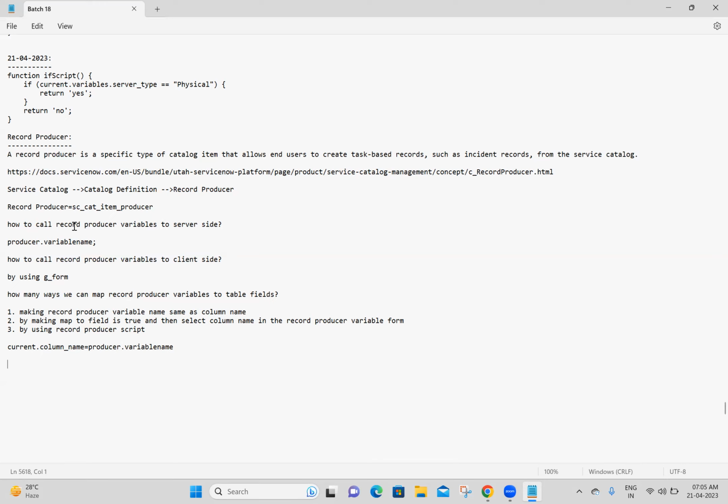In tomorrow's class, I'm going to explain about order guide and catalog item. Still, if we have time, I haven't explained till now transform map scripts. I will try to explain one or two use cases from the transform import sets. I will also explain scripting in the ACL concept. I will try to explain these things tomorrow.